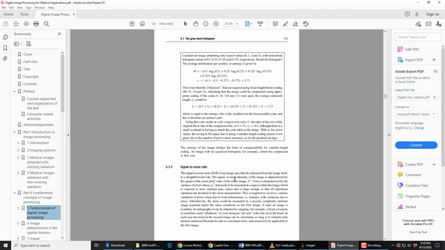And the power in the signal is the average of the square of the mean pixel value throughout the whole image. And the noise is the variance, that is the square of the standard deviation, the variance of the pixel values measured in a region which looks like it has constant gray values. Now the noise is everywhere, but so as not to confuse it with signal, with real details, we have to select a region of interest that has no details, that looks like it has constant gray values, and make the measurement there.